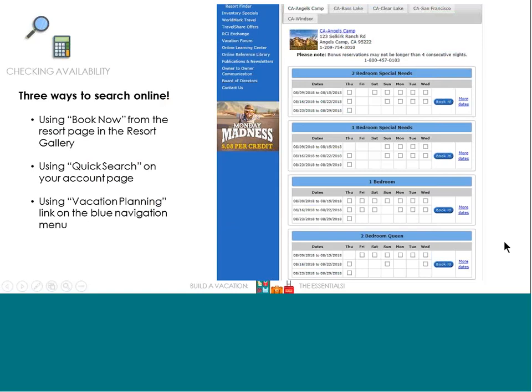And this is what it's going to look like. For instance, this particular region, Northern California, has bonus time availability at Angels Camp, Bass Lake, Clear Lake, San Francisco, and Windsor. And then you can simply check these squares for the nights that you're interested in staying and then book it, which will take you to the payment option. Again, that's 6.6 cents per credit.